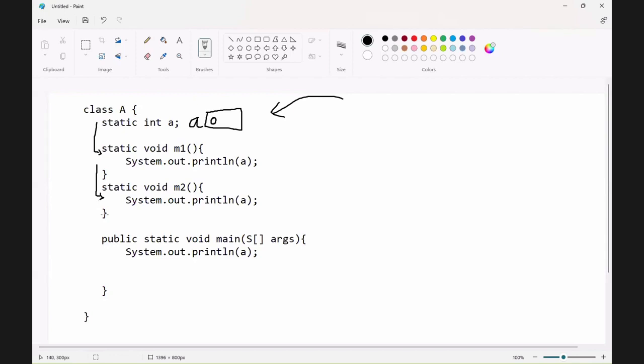Come with me. It will go to M1 method. JVM will go to M1 method. And if I say, you also say along with me. After static variable memory is created, it will go directly to the main method.